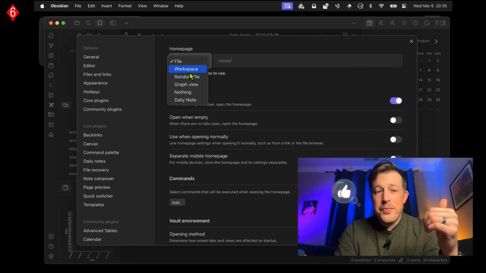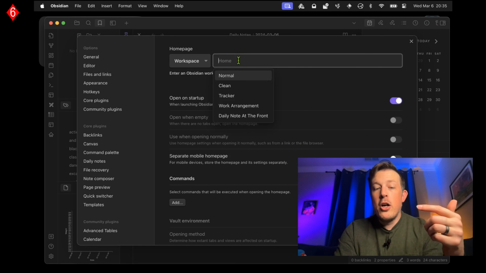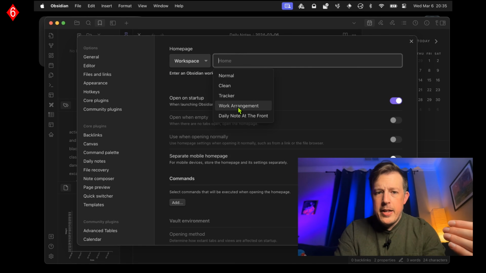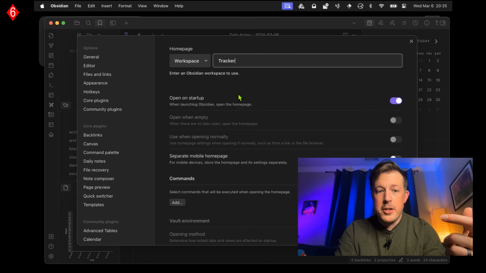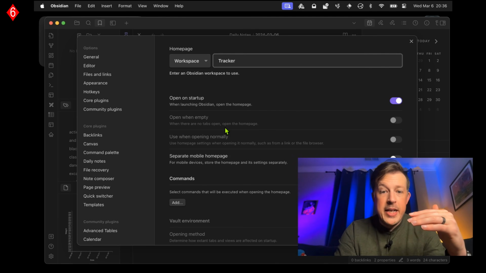I don't like that. What I prefer is to load a particular home, like workspace, and let's say that we want the tracker version of our workspace, and then we can say, when launching Obsidian from scratch, open the home page. So this is it. Open when empty, so there are no tabs open. You've closed all the tabs.